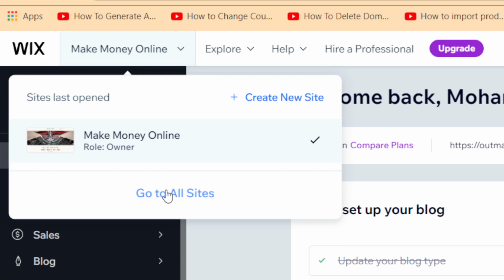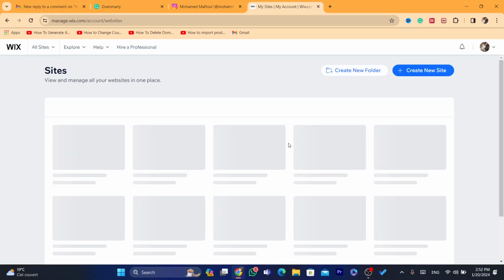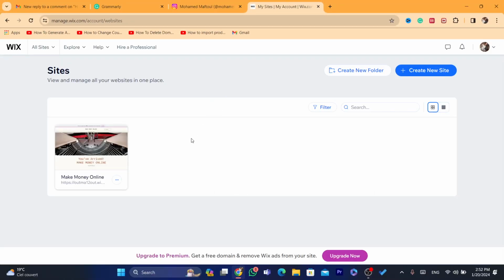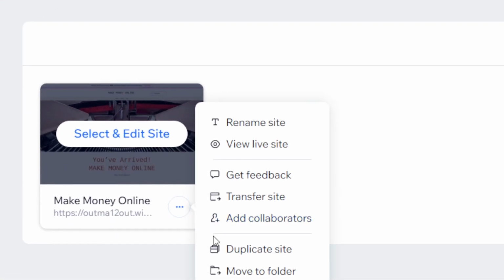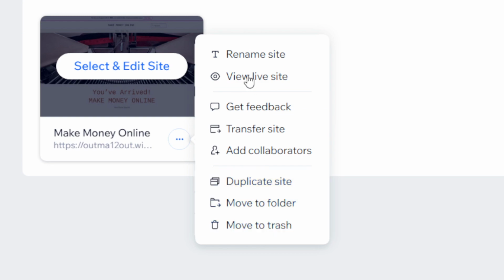After you click on go to all sites, here it will show you the list of your sites. Now at the moment, I only have one site, as you can see here. If you have multiple sites, you will find them here. Now what you need to do, guys, to delete your site, you just need to click on these three little dots, as you can see here, and you will find a few different options.